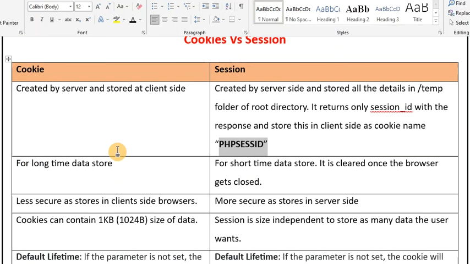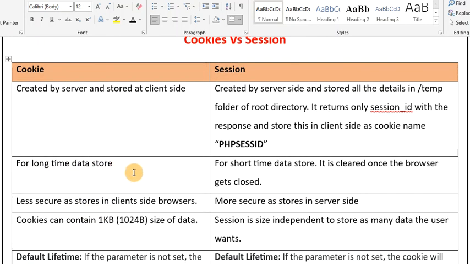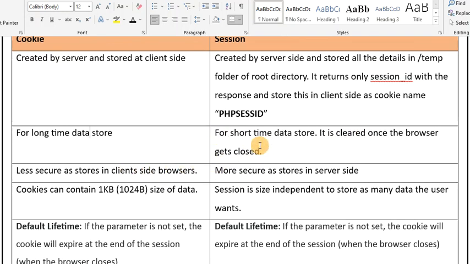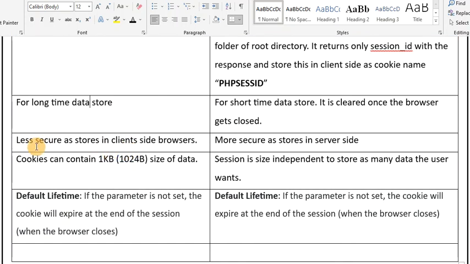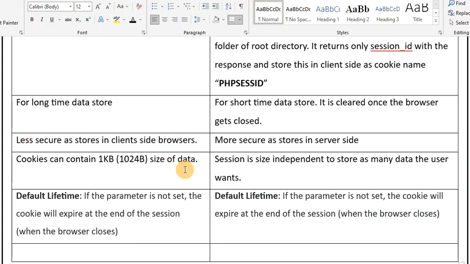Now the second difference is that we can create a cookie for long-time storage. If you want to store data for a long time, you can use the cookie, and if you want to store data for a short time, you can use the session. So session is for short time, cookie is for long-time storage. Cookie is less secure because it stores all the information in the browser, so anyone can see it, and hackers can read your cookie and manipulate it to hack your system.